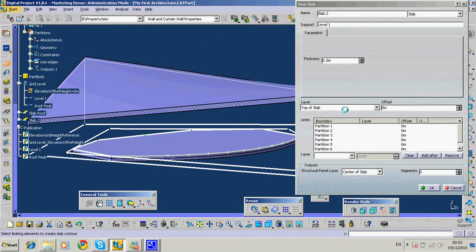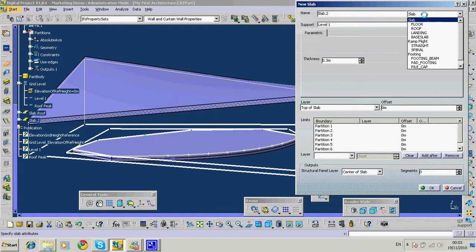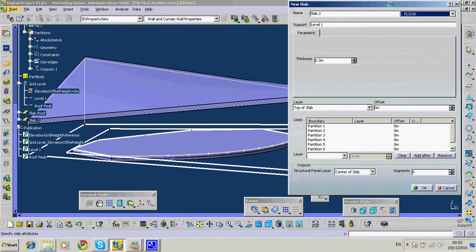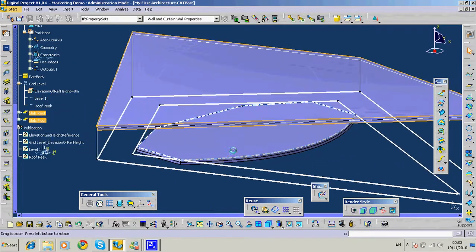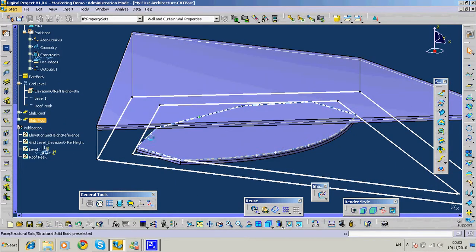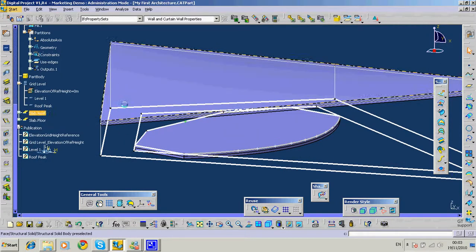And we use layer as top of slab. And again, the structure panel, same as the roof slab. We change that to floor. We name it floor. Bingo. Right. So we got the 2 slabs. Following that, we're going to make a wall. Again, following this periphery.